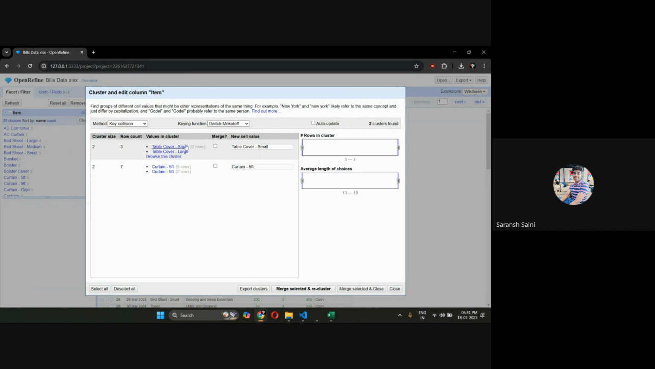This particular keying function is able to find a few matches, and it has clustered a few things together, which is table cover. It has clustered the small table cover and the large table cover together. Now we can merge these two items into one. I'm just going to keep it as table cover, so wherever table cover small or large is present, I am going to merge these two, and the new value will be table cover.